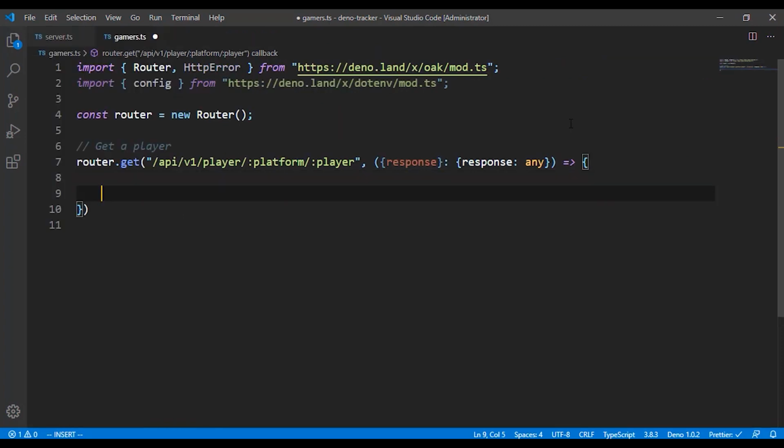So right now we can define our route properties that we want to work on. So let me go ahead and add every other thing we need to add. Whenever we are making a request to API version 1 player, we are going to be sending two things together, the platform and the player.